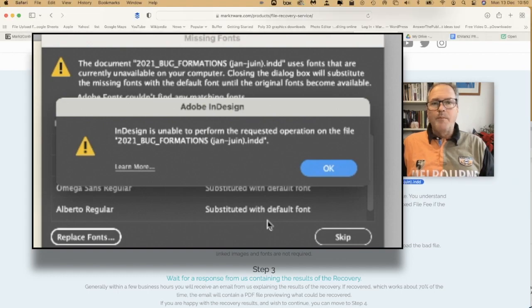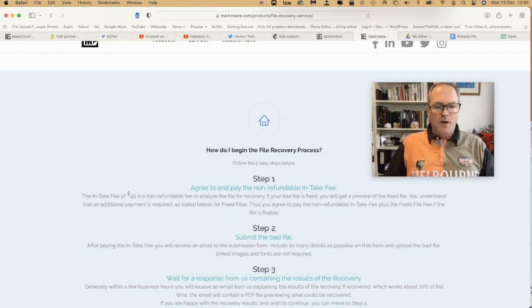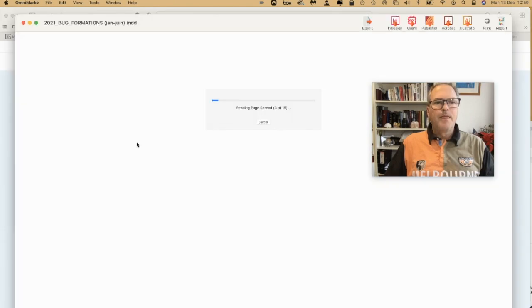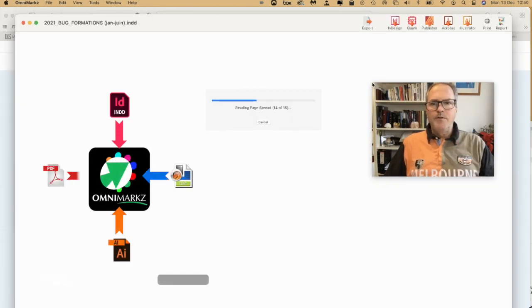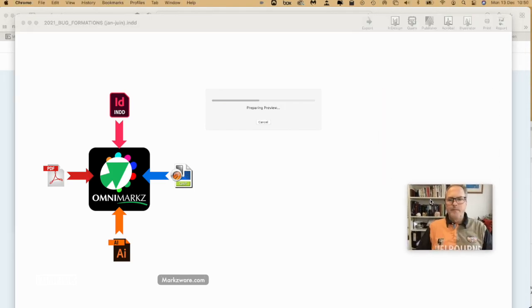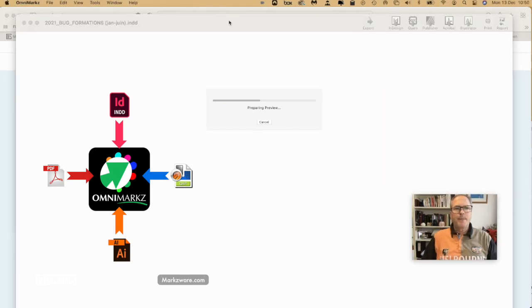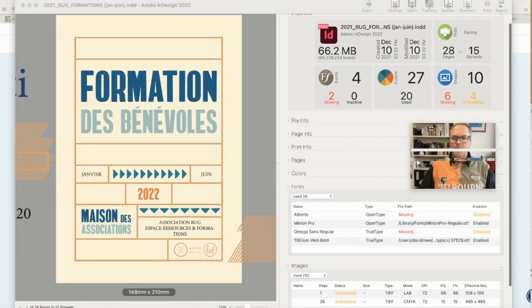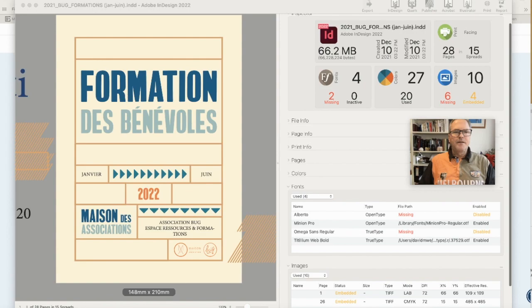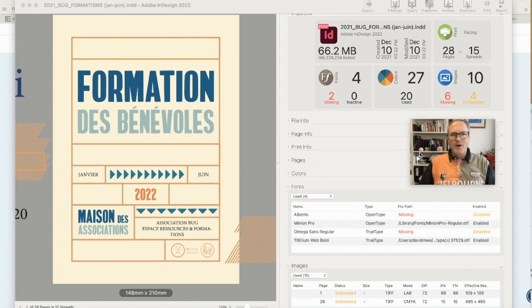Now, let's take the same file and drop it on Markzware's OmniMarkz on the application down here. You can also drop it on the window. And we first create a preview here. And look at that. Voila. It opens right up in OmniMarkz. That file that you just saw was not even opening in InDesign anymore, and is now open in OmniMarkz right here.